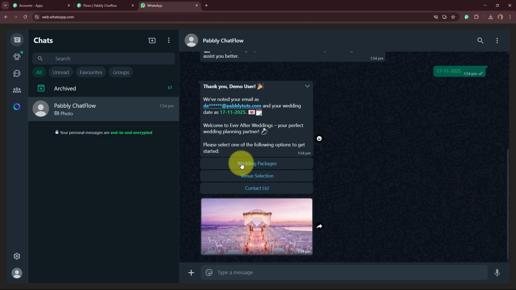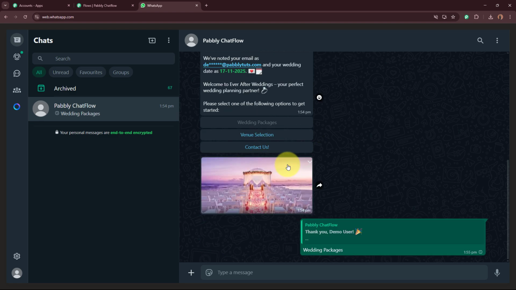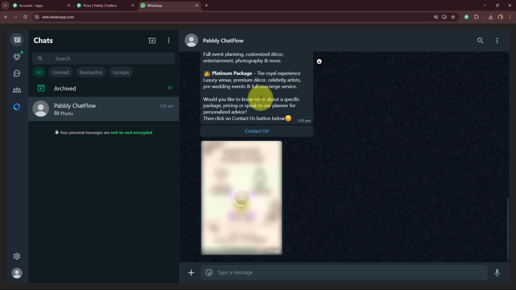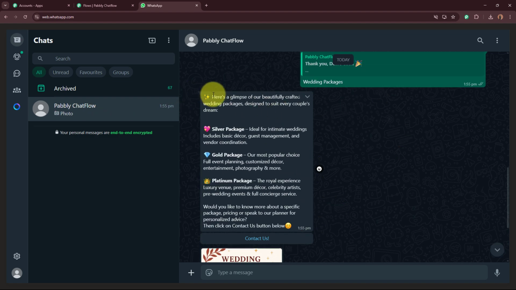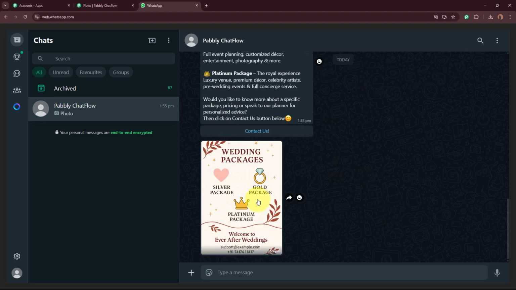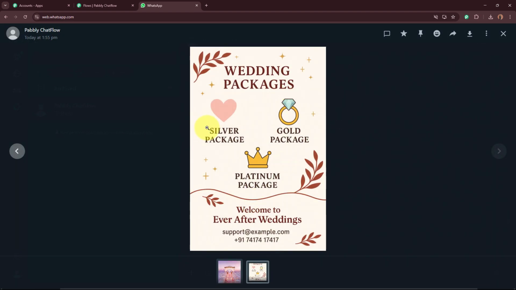So let's suppose I'm going to select the option as wedding packages. I want to know about the wedding packages. As I select the option, within a few seconds, I have received the message of the wedding packages. You can see right here. And with that, I also have received this image of the wedding packages, silver package, golden package, and the platinum package with my contact details on it.